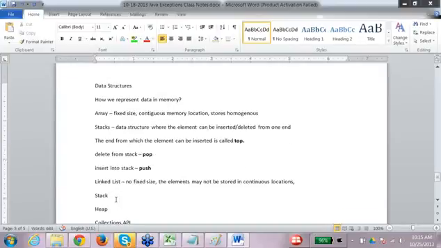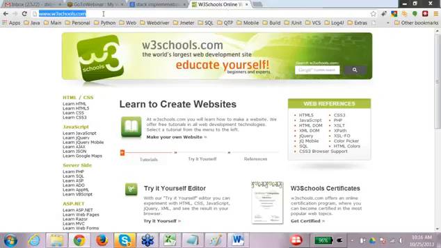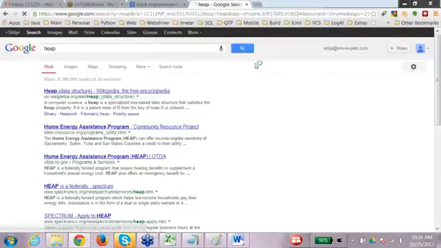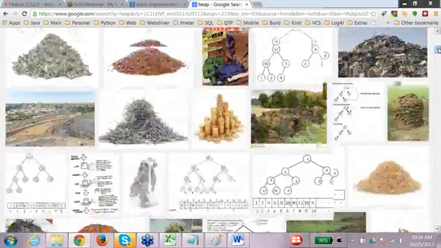Then stacks and other data structures like heaps can be implemented using either arrays or linked lists, both. So arrays and linked lists are the base data structures, and another base data structure is heap. I will show you heap implementation also. What is heap? Heap is one of the fastest and most efficient ways of storing data. Let me show you some images.